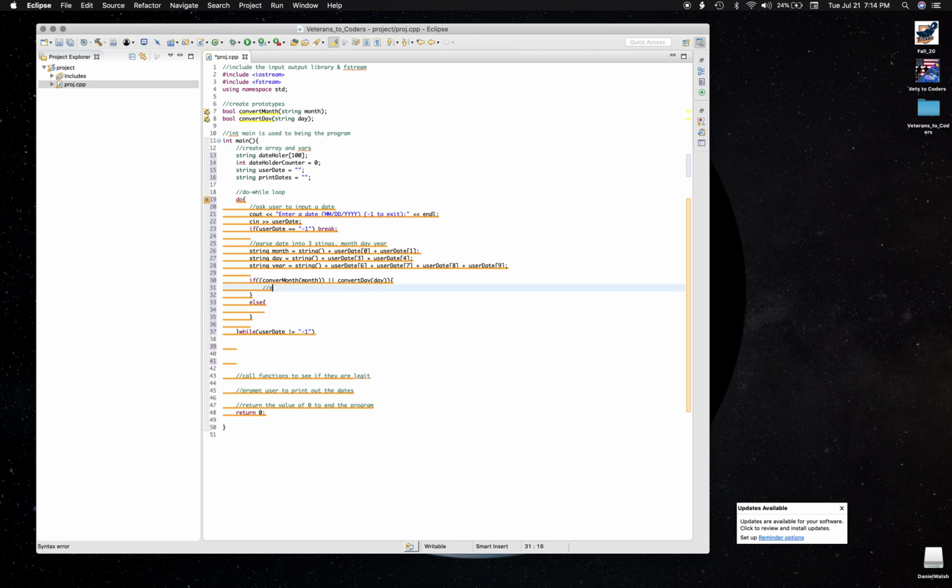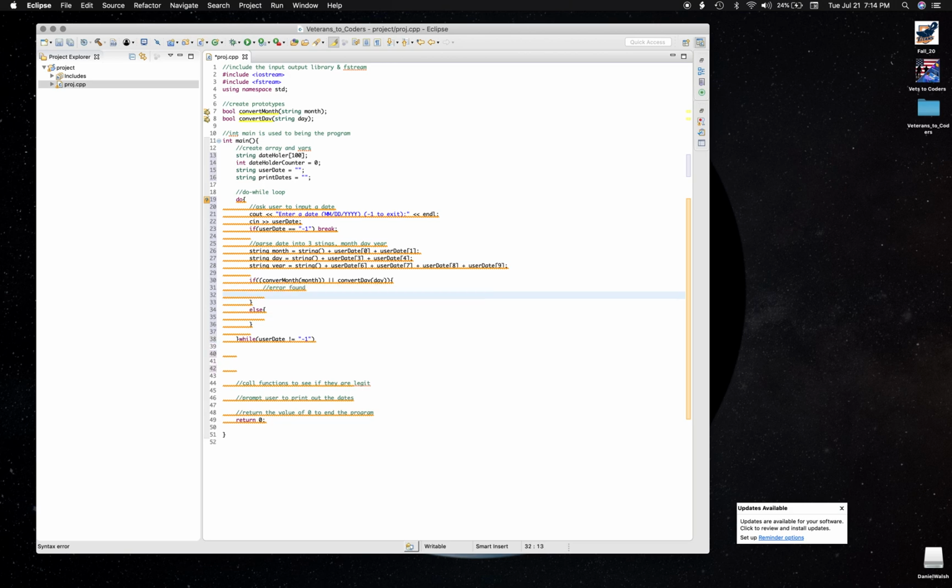So in here, that means error found. If an error is found, then we want to cout "did not add, try again." And then we'll tell them specifically to use the format month, day, year, and give them a period. I don't want to write anything because I don't want to confuse the user. I don't want to put a period or an exclamation point. So we did not add it.